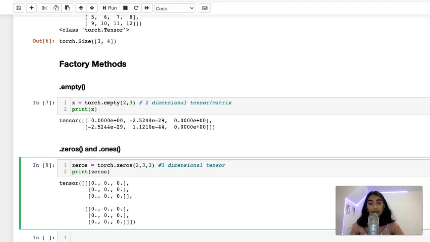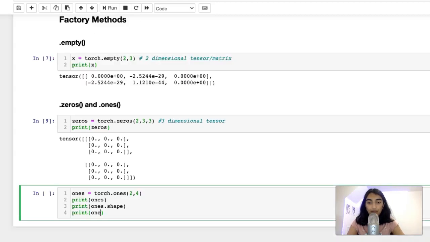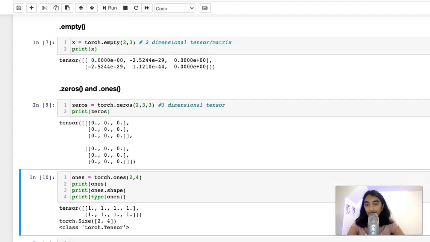So our tensor just got populated with zeros, and ones works in a similar manner. Let's say 2 by 4. Okay, and print out ones. And let's just print out ones.shape. And let's print out what's the type of ones. Okay. So this is the tensor. It's a 2 by 4, 2 rows, 4 columns. And this is the size, like we specified here. And the type is a tensor, like we expected.